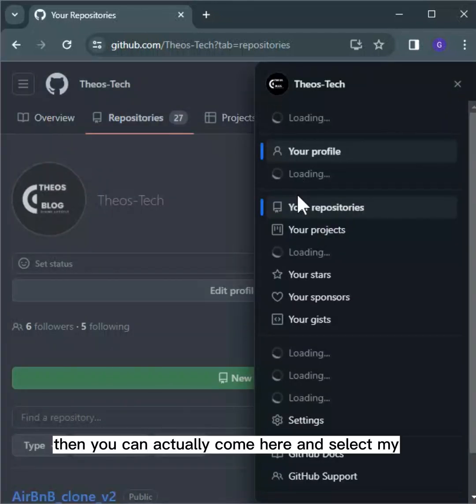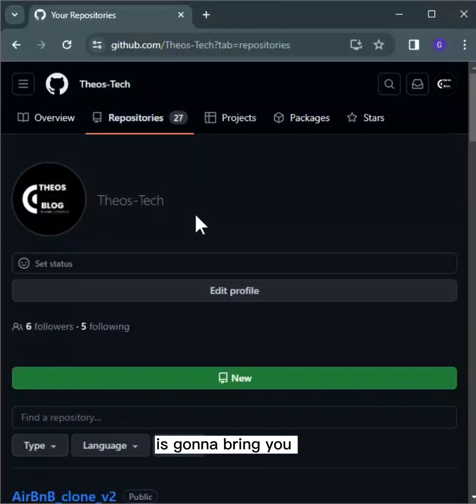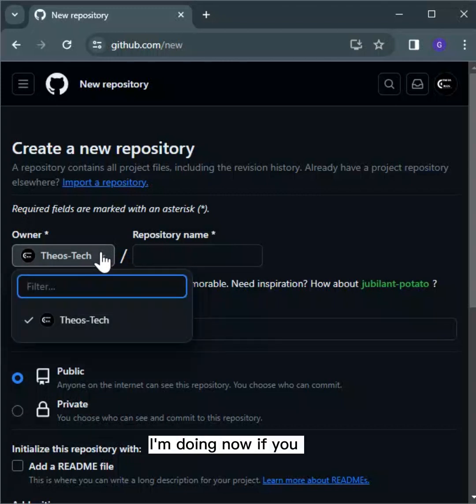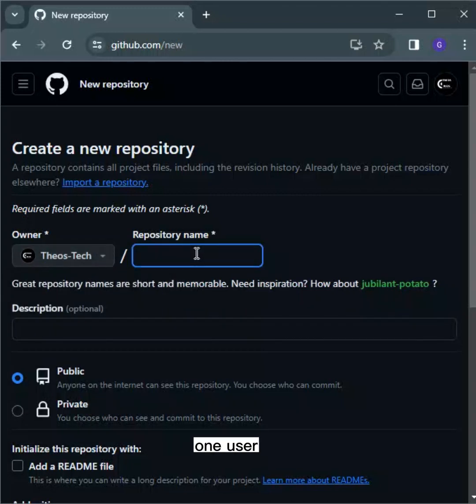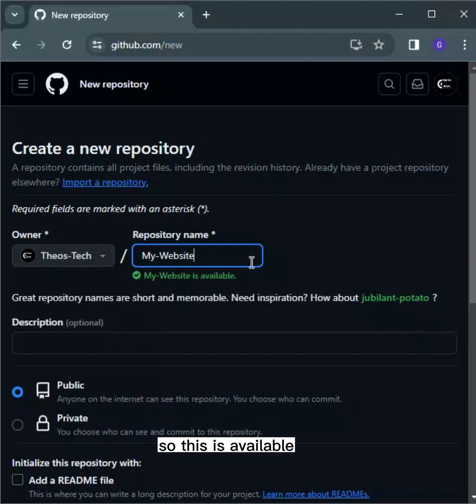Then you can actually come here and select your repository. So you select your repository, it's going to bring you straight here. Then you click on new. So this interface is going to open up to you, and here you're going to create this. So you're going to select the owner, which is Theos Tech, is the owner of this repo. All right, I'm the owner. If you have more than one user, but basically, if you don't, just go straight and say my website. All right, so this is available.